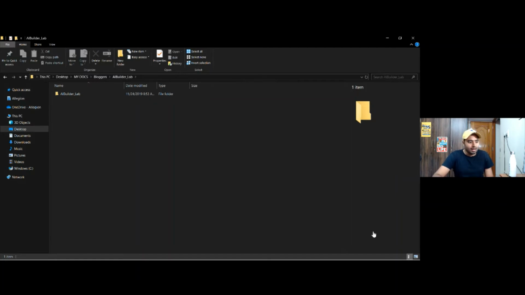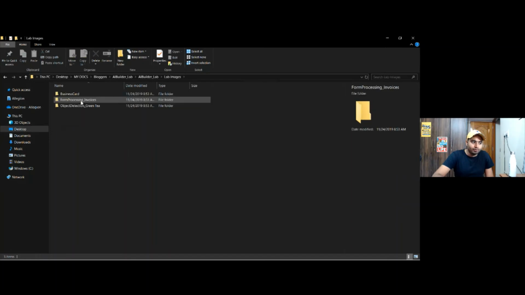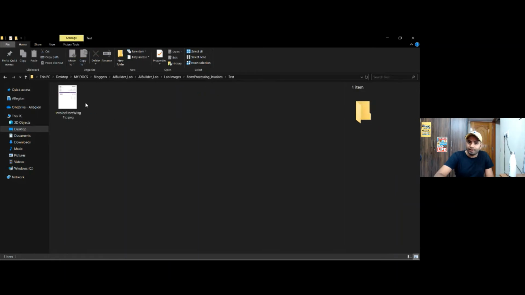As you notice, I just downloaded the AI Builder Lab and I'm good to open these scripts and AI Builder as a solution. So now I want to go for form processing invoice. You've got two folders within this folder. One is train, one is testing. So you can go and train these files, for example, and for testing, I'm going to use this file.